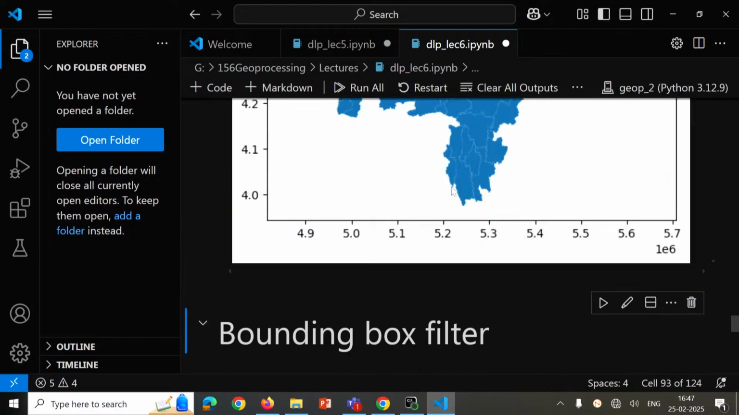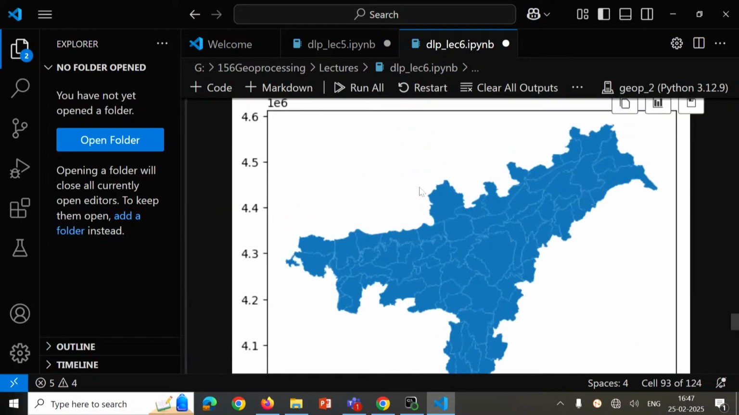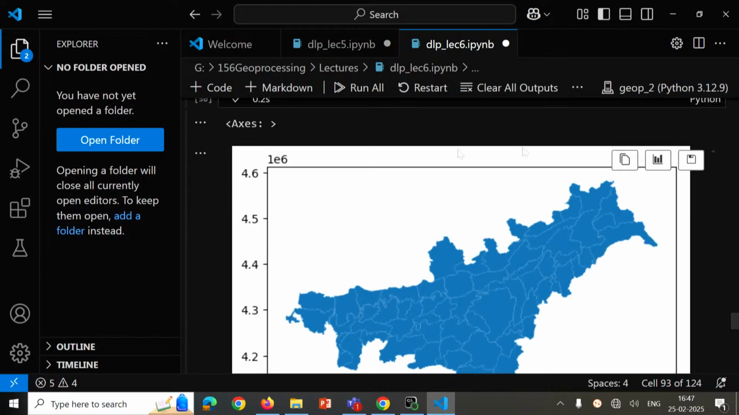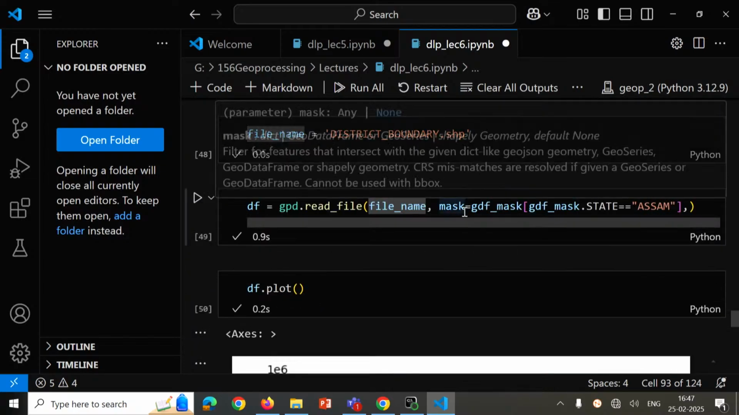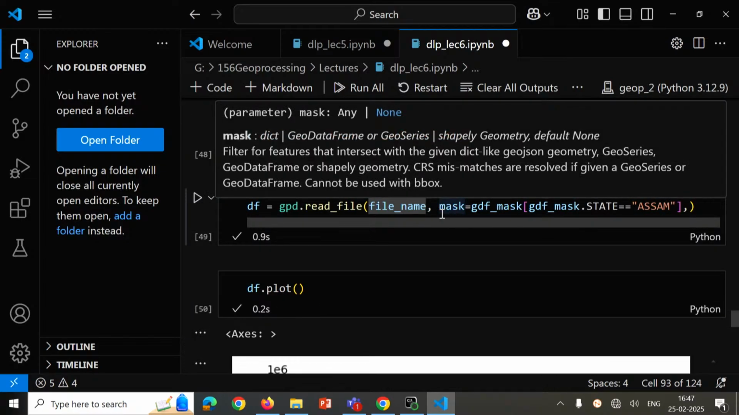This way we can read just a subset. Instead of reading the boundaries of all districts of India, we have just read the boundaries of districts of Assam state in India, right? So this way we can specify the geometry filter, using an argument called mask, so gdf_mask where state is equal to Assam.